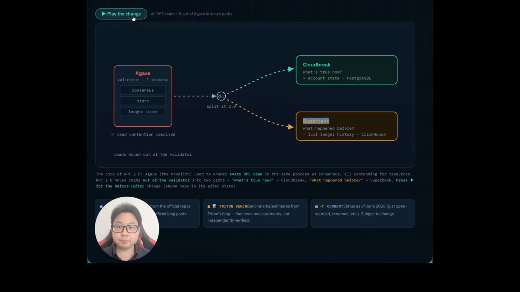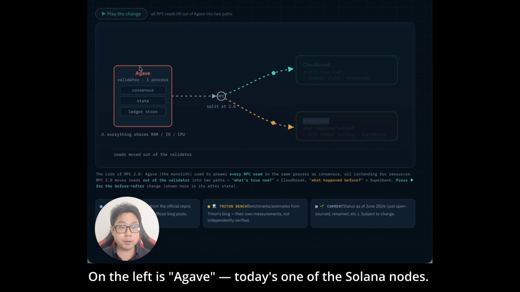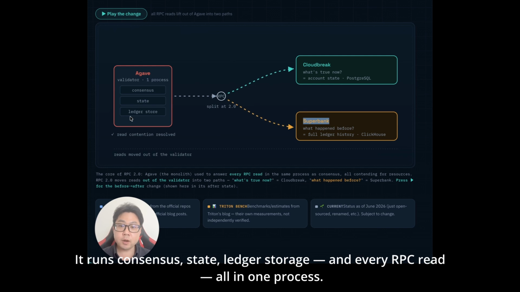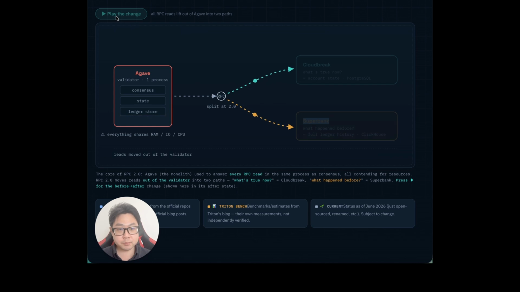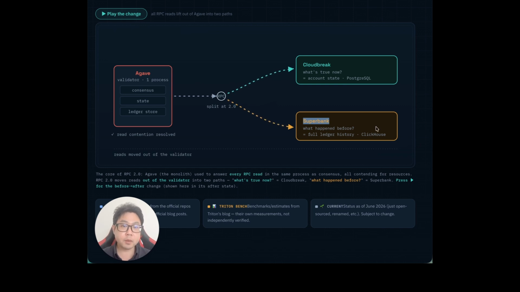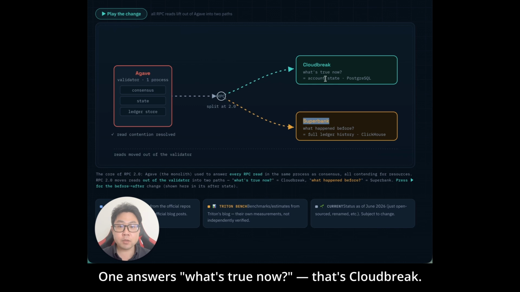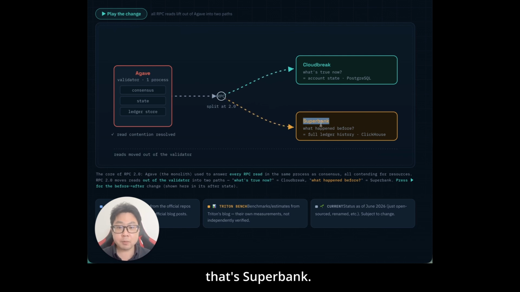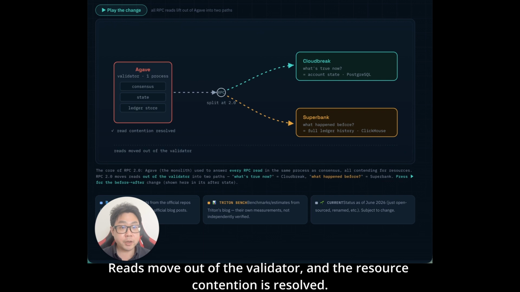Let's play this. On the left is Agave. It's one of Solana's validator nodes. It runs consensus, state, ledger, and every RPC read, all in one process. Press play and the reads lift out of Agave and split into two paths. One answers: what's true now? That's Cloudbreak. And the other answers: what happened before? That's Superbank. Reads move out of the validator and the resource contention is resolved.